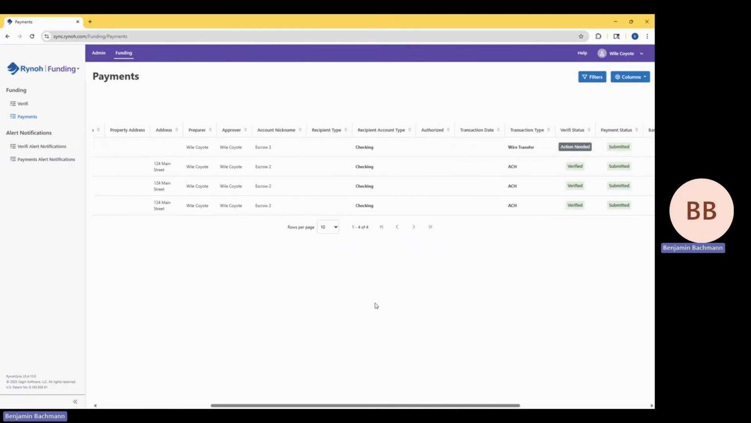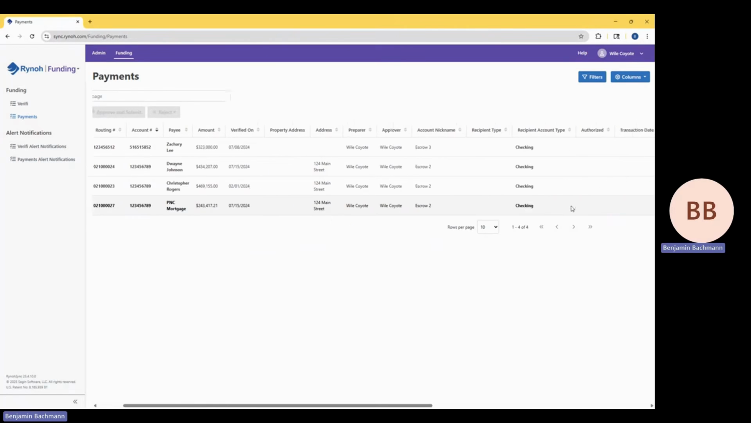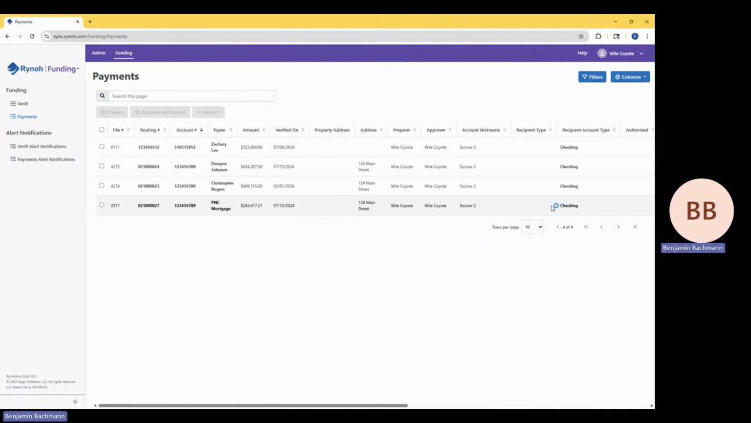Using the verification as well, you do get a verified status here, giving you some additional confidence. Again, please reference my Verify video for more information on Rynoh Verify. And you do get that Fed OMAD reference number right here within Rynoh. So again, this really helps Rynoh become that one-stop shop that you can log in and get your payments out.